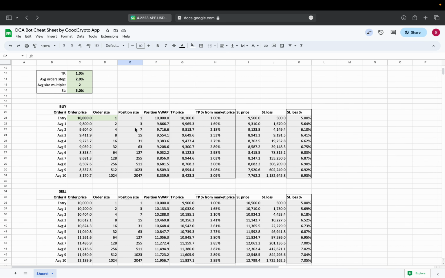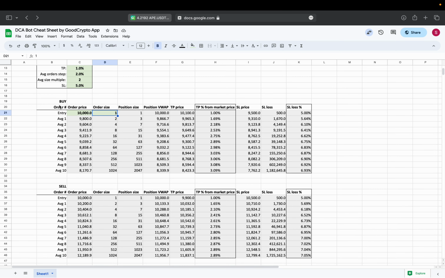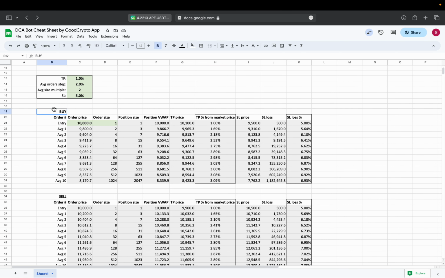Here you will see it's quite easy to understand. There are input fields which you can change, which are basically the parameters that we've just chosen when we were setting up the algorithm. All the gray fields are calculated, so don't change them. Once you change any green cell or green parameter, the whole thing will recalculate. And we have a separate table for buy orders, when you enter a long position, and sell orders when you enter a short position.